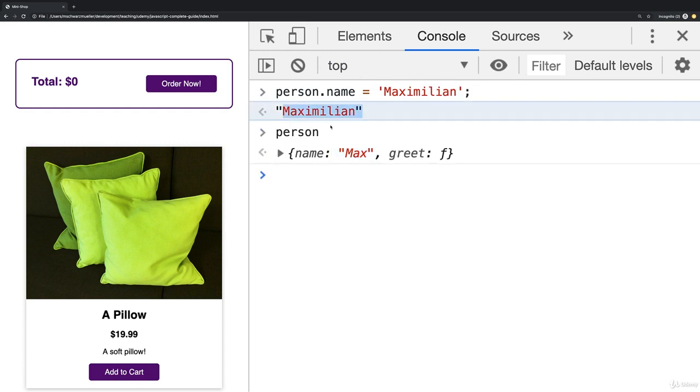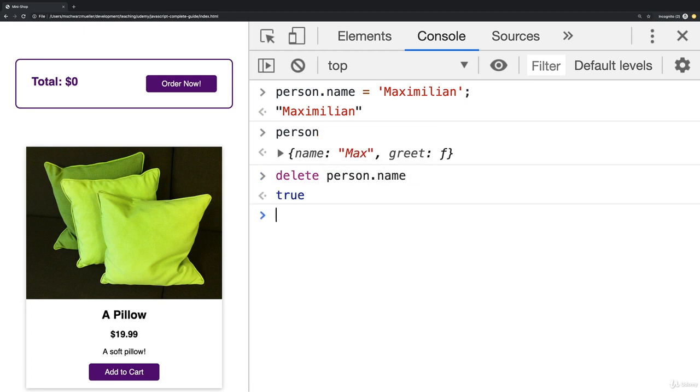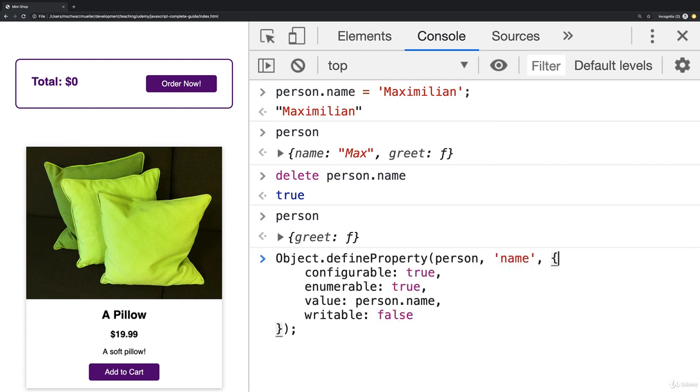It didn't throw an error, but it didn't accept the change. Now this is a way of locking down this property. Now we can still delete it though, with delete person.name. Now person no longer has a name. We could have prevented this. I am pressing the up arrow key here to cycle through my past commands by setting configurable to false, for example.